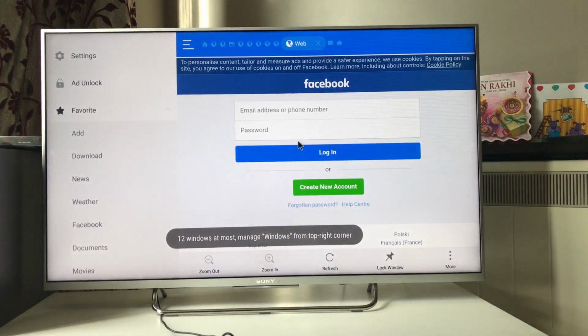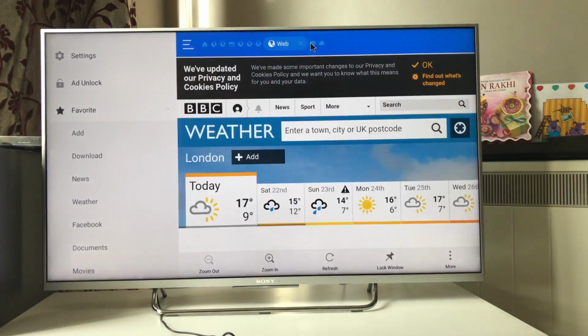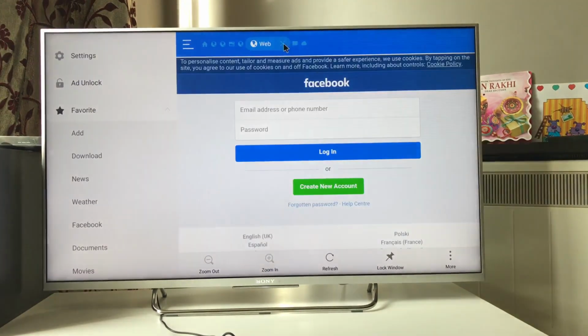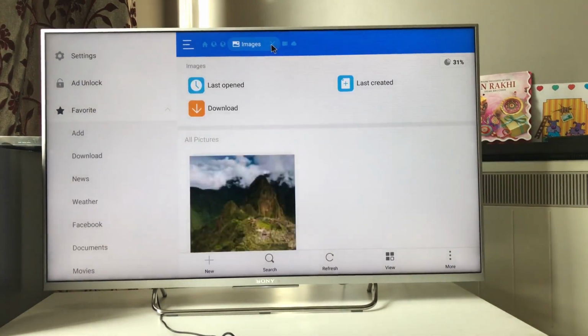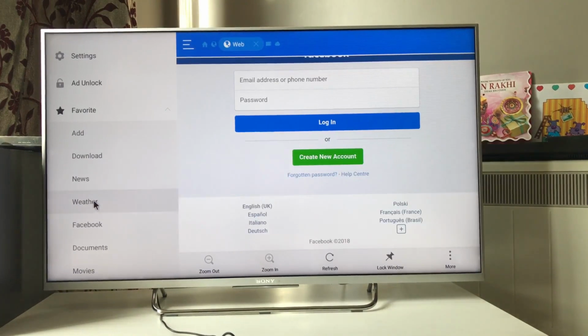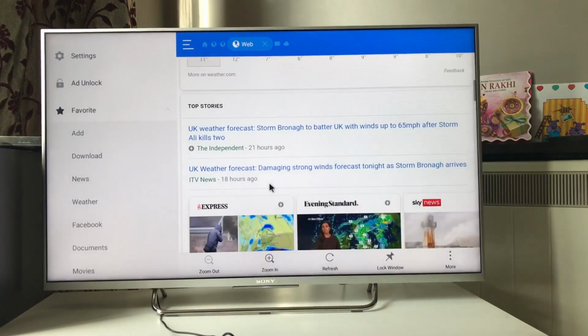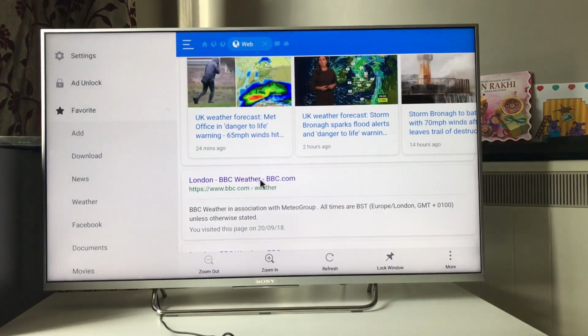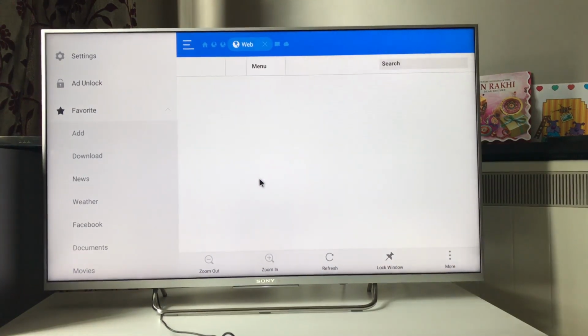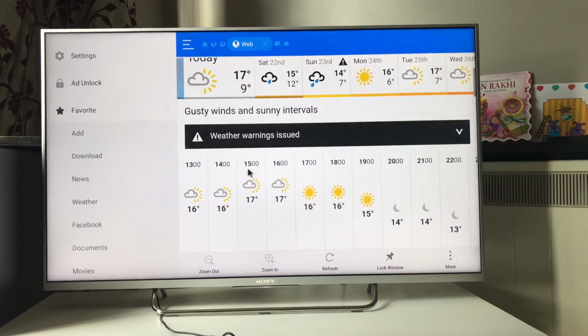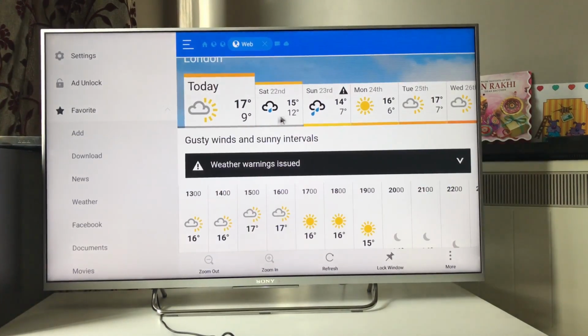Okay, so at the moment there are more than 12 windows open, so I need to close the windows. This app doesn't allow you to open more than 12 windows at a single time. So let me now click on weather, and here it is. So if you want to go to, let's say, BBC weather, here it is. Okay, so this will show you what's happening today, tomorrow.